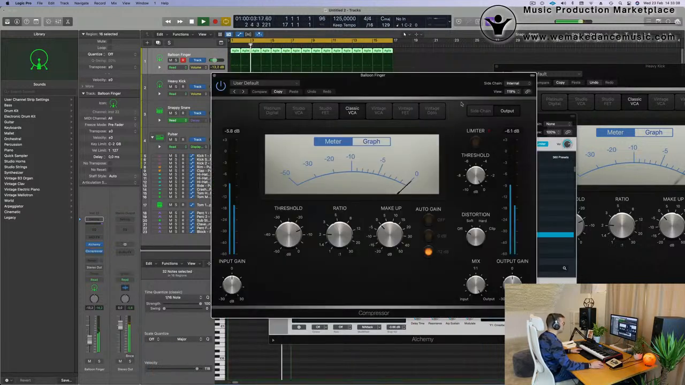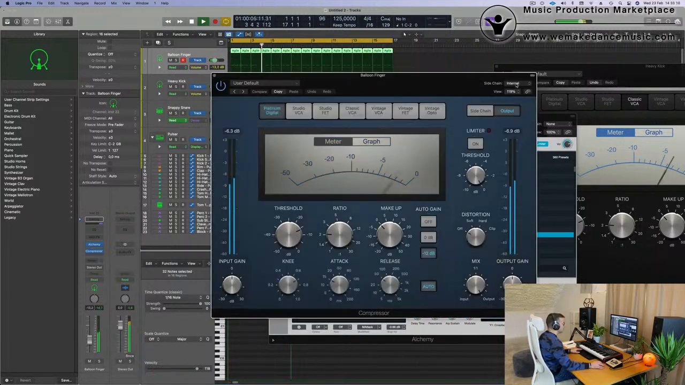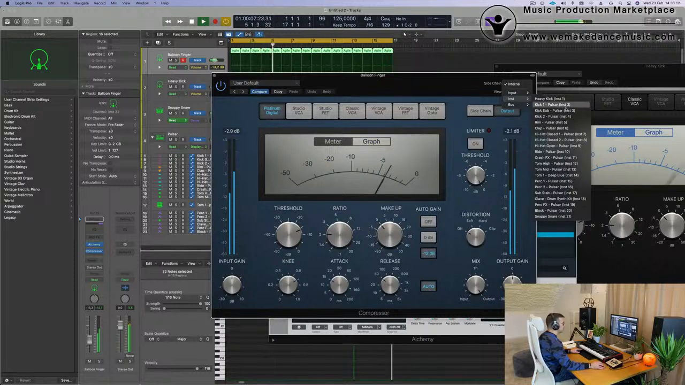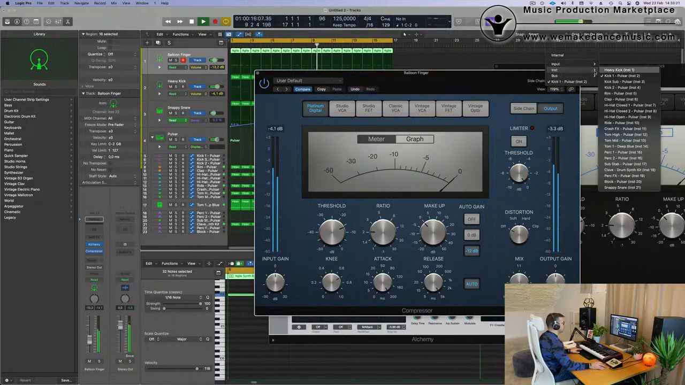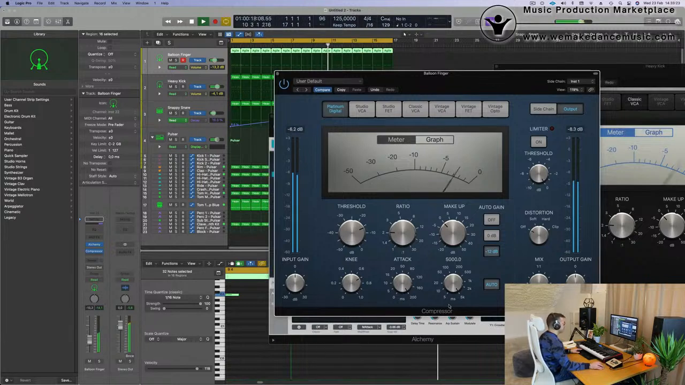Side chain. Oh, I'm going to change compressor, instrument, kick. Side chain it to the kick. Oh, I guess I don't have the right kick. Oh no, actually, the instrument is the heavy kick. Put a 4:1 ratio, really bounce it.